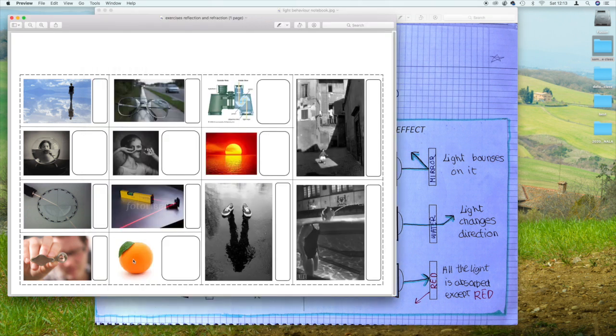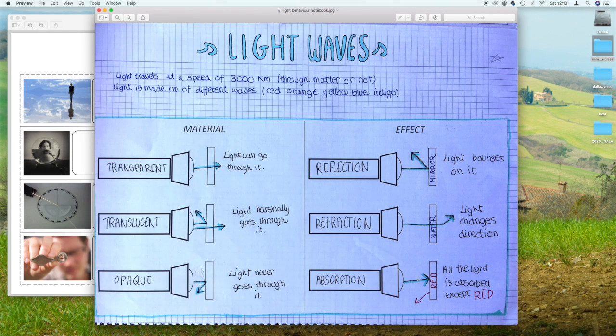Oh, the orange. The orange is orange. Why is it orange? The leaf is green. Why is it green? Very simple. It's because of absorption. So, in this case, the material is red. Why is it red? Because all the light that touches the material is absorbed except the red wave.